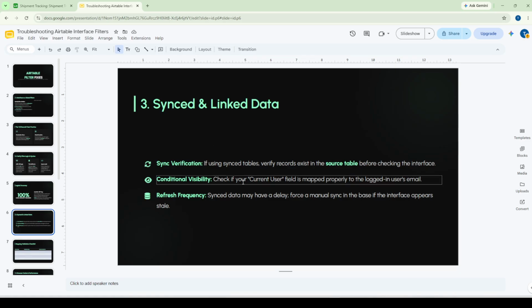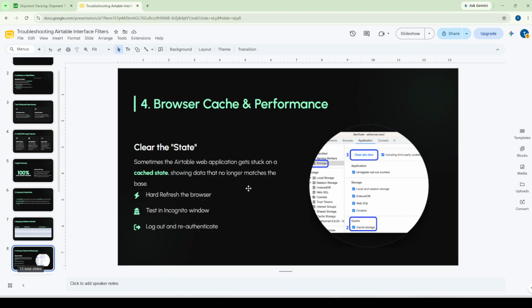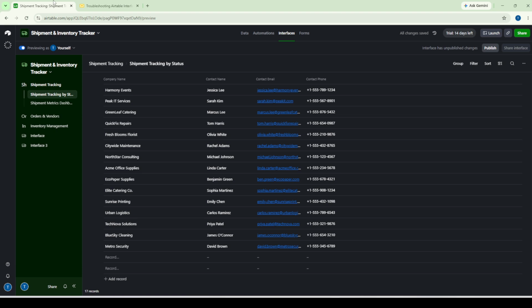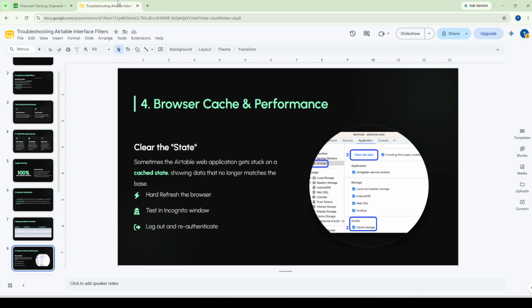Another sneaky issue related to linked data is the current user field in conditional visibility. If you have a button or a block that should only appear when a logged-in user matches a certain record, make sure your current user field is mapped correctly. That field usually works by matching the user's email address, so if the email in your table doesn't match the email your collaborator is logged in with, the condition will fail silently. Double-check that mapping in the interface element settings, and if you're testing as a different user, use the Preview as User feature to simulate their view.